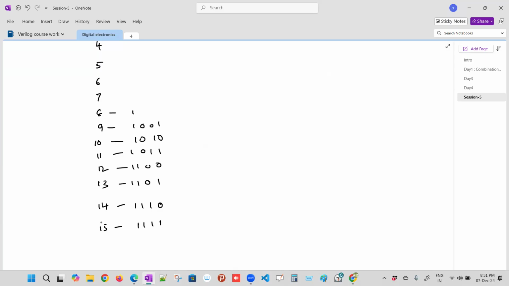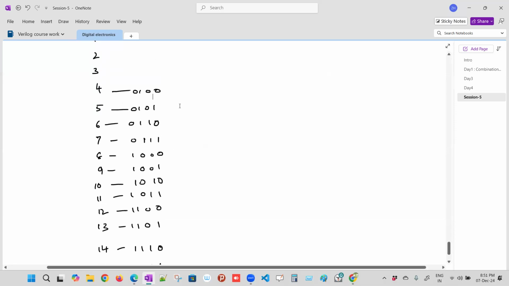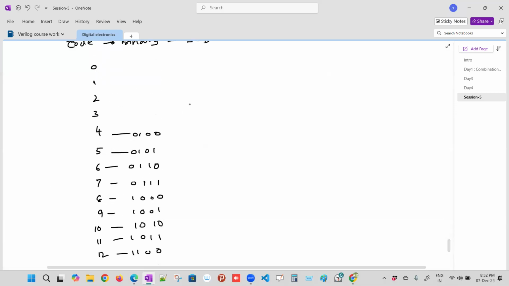For 9, 1, 0, 0, 1. For 8, 1, 0, 0, 0. For 7, 0, 1, 1, 1. For 6, this is 0, 1, 1, 0. For 5, we have 0, 1, 0, 1. For 4, we have 0, 1, 0, 0. Then for 3, 0, 0, 1, 1. For 2, 0, 0, 1, 0. For 1, 0, 0, 0, 1. For 0, 0, 0, 0, 0.